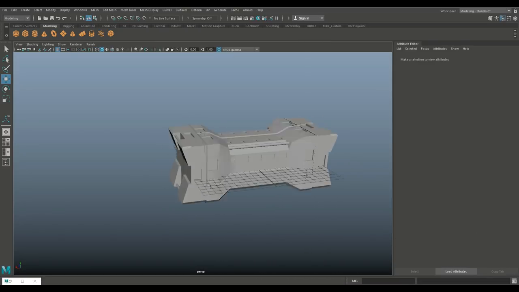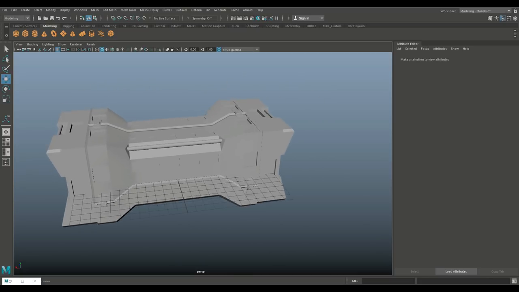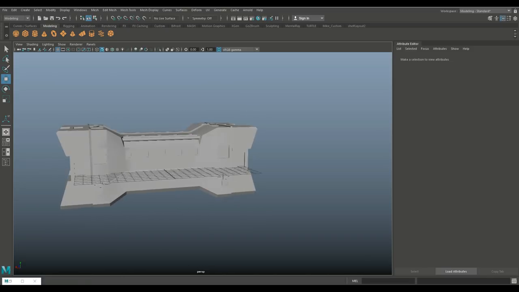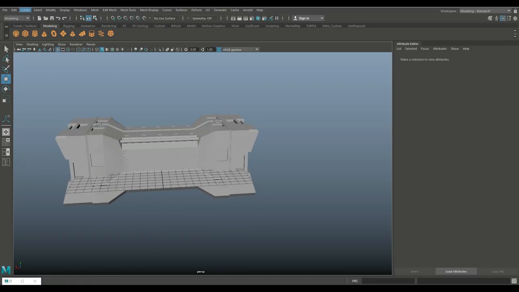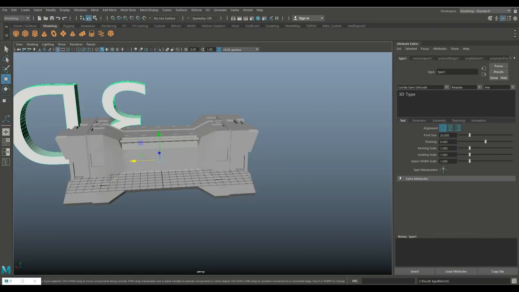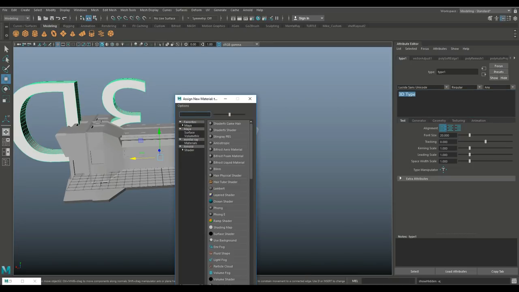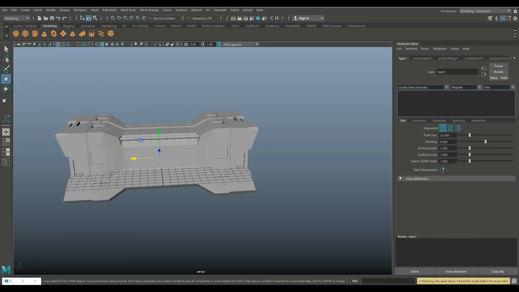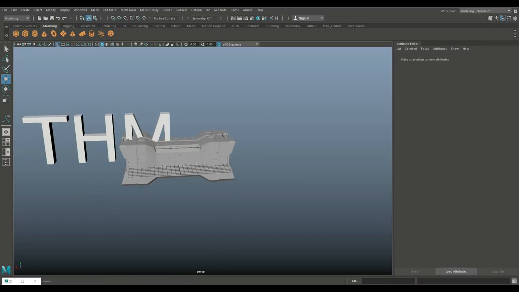Alright, so now that we have that, what is always cool on something like this is letters, okay? You can do textures and all that kind of stuff. What I want to do is just take something here, so create, we're going to type. Okay, and instead of 3D type, let's do MHT. MHT, there you go.